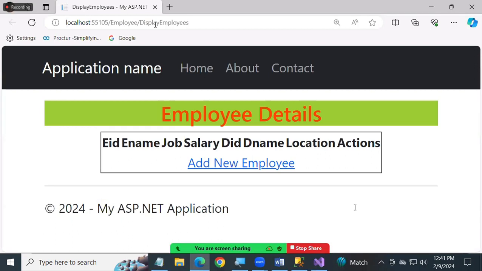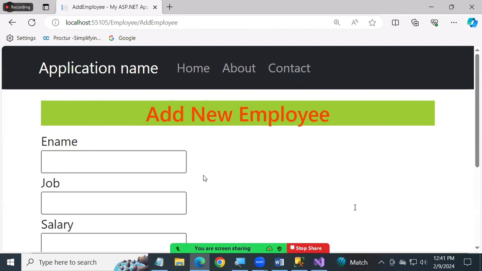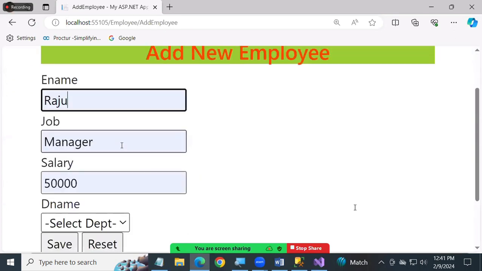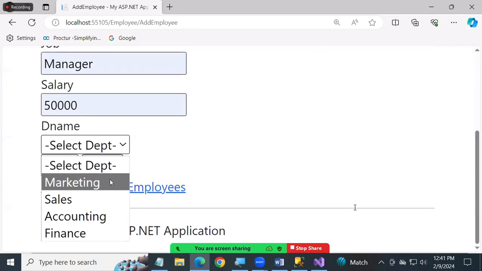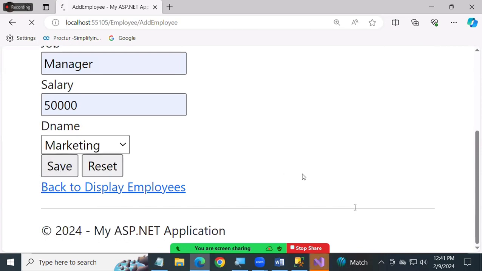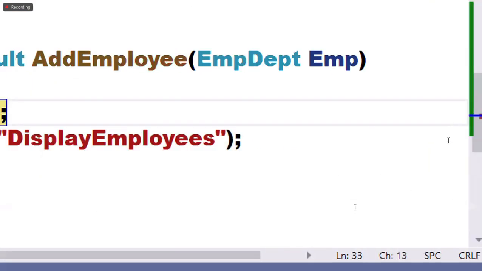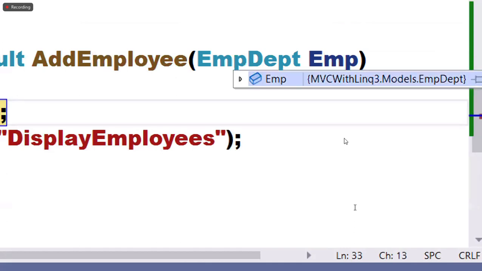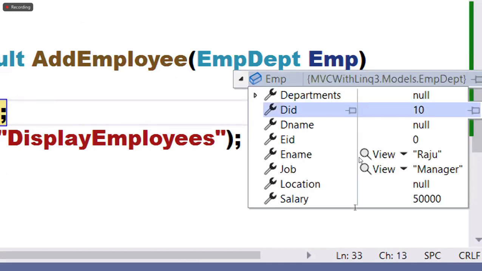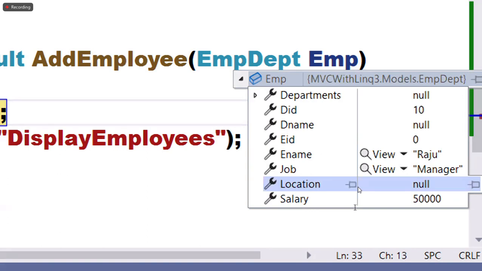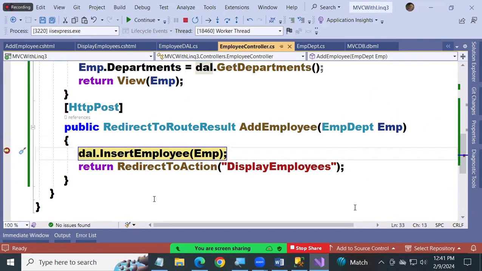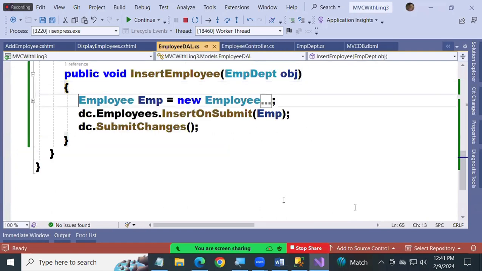Empty. Okay, now click on add. Come on, let's fill the data. Department marketing. Click on save. So observe. All the data first came to EMP DPT. But here I don't require department name and I don't require location. Here values are not there for them. What I'm doing, I'm passing it to the DAL.